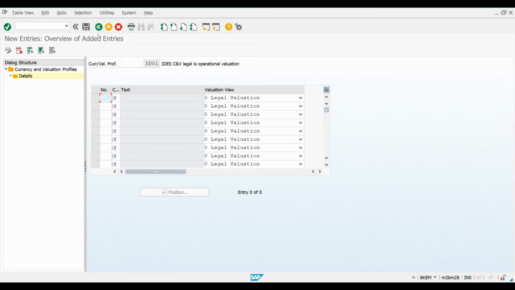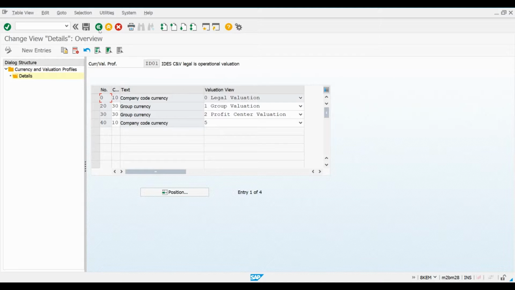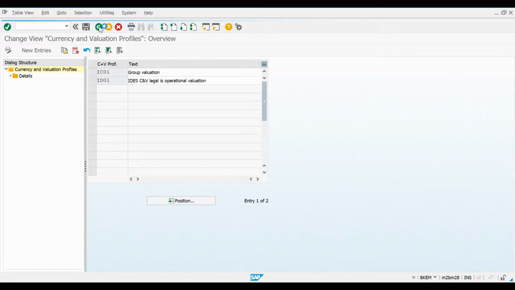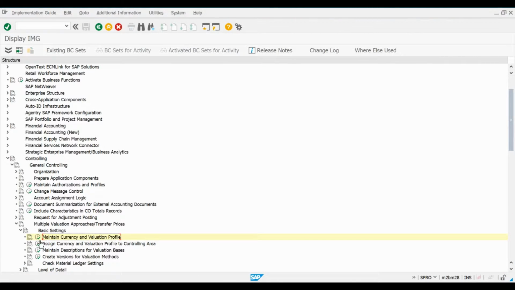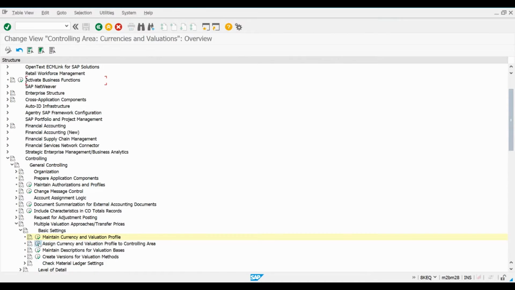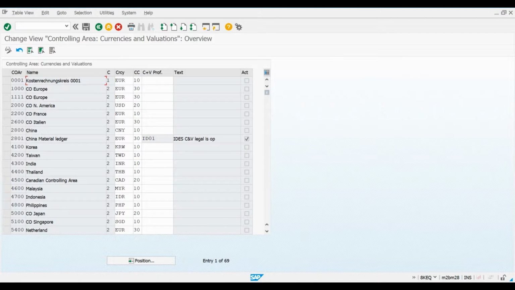The next step is to assign a currency and valuation profile to our controlling area. I will be moving one step back and then selecting the next config screen. You can also use T code 8KEQ. Here you can see the profile that we just examined has been linked with our controlling area. As you can see, euro is used as the group currency. The system does not allow us to change the currency to any other currency that has not been maintained as the group currency in local company code currencies configuration.